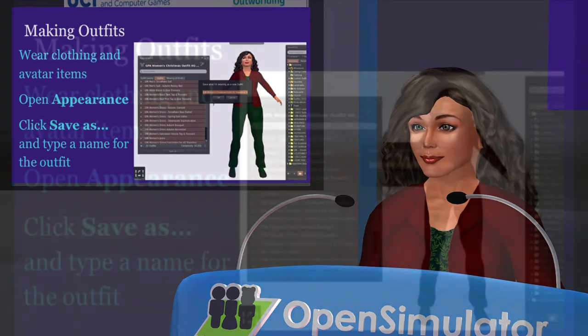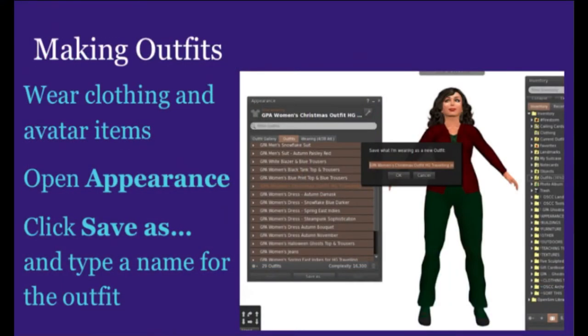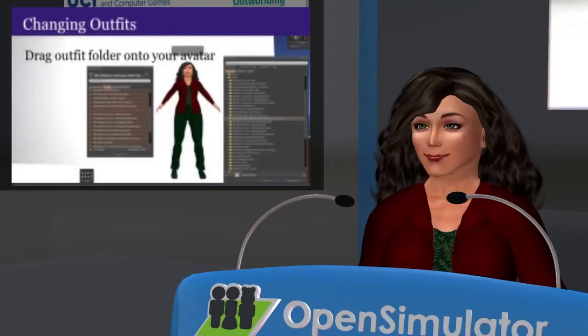An easy way to change clothes is to save combinations of items as outfits in your inventory. That's one of my favorite things to do in virtual worlds, making outfits. Yeah, don't put on your full inventory.